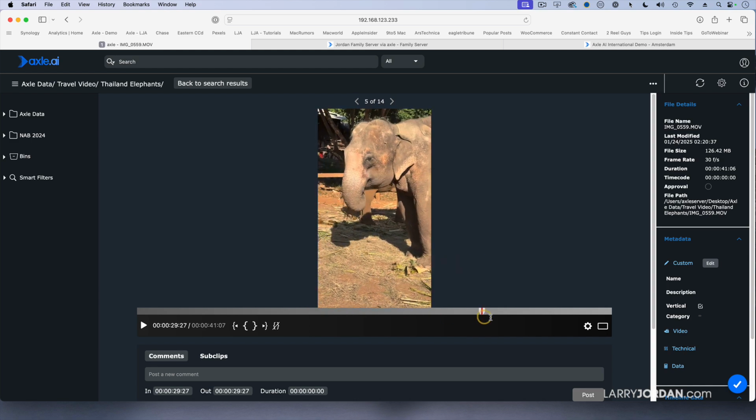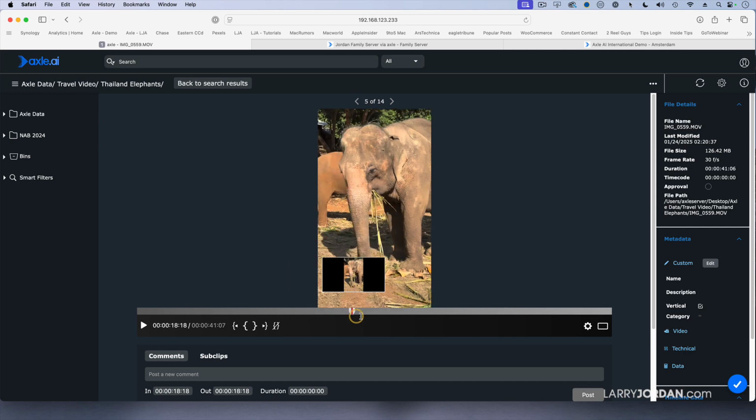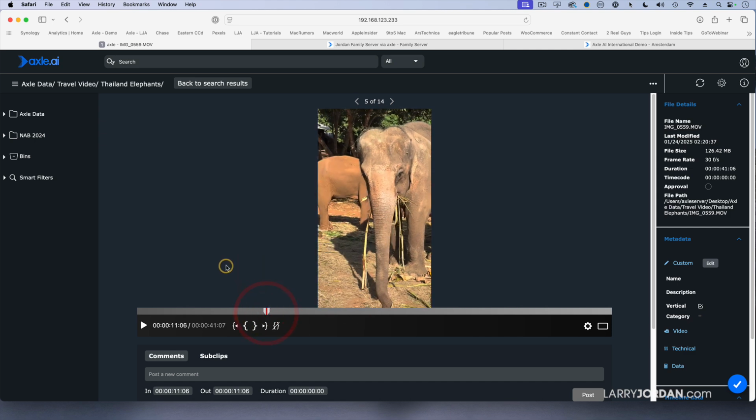I was fascinated by those elephants. I had a great time staring at them, and they didn't eat me. I was very, very grateful.